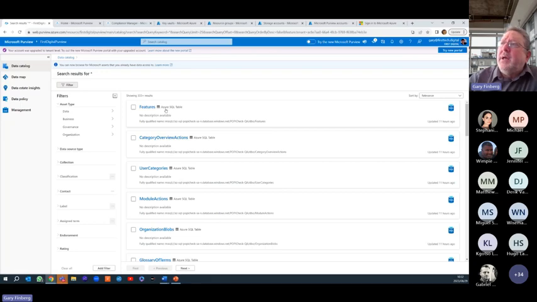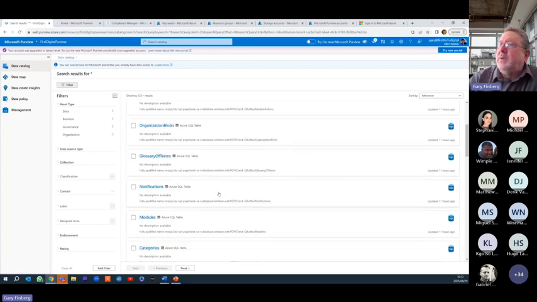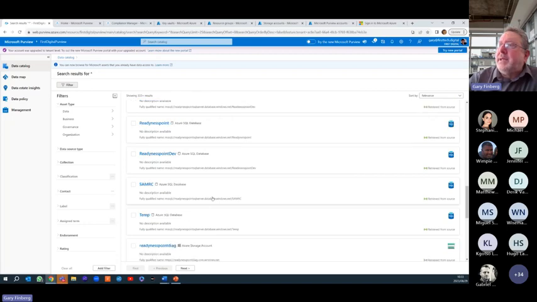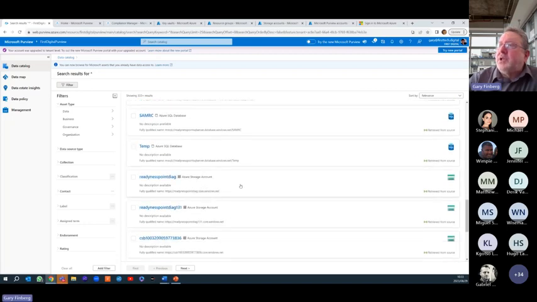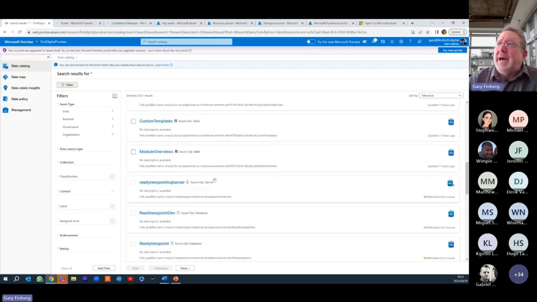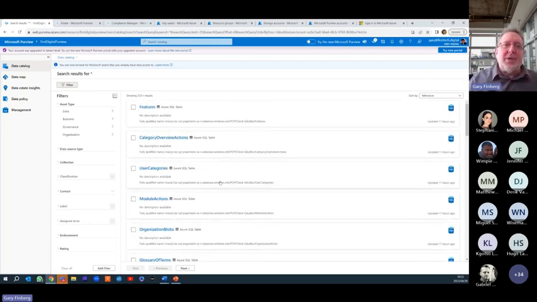And if we scroll down, you can see these are SQL tables. These are all asset types. So some of these are SQL tables. As I scroll down, here's an Azure SQL database. Here's an Azure storage account. There's the actual SQL servers themselves. So there are many different types of assets. You control the scope of what you're scanning via these rules that I'll show you. There's scan rules.